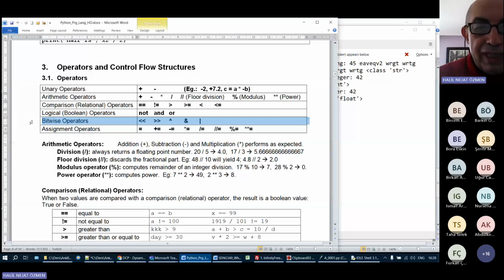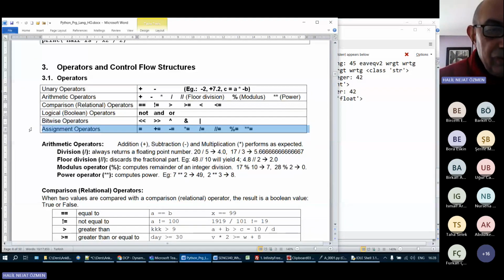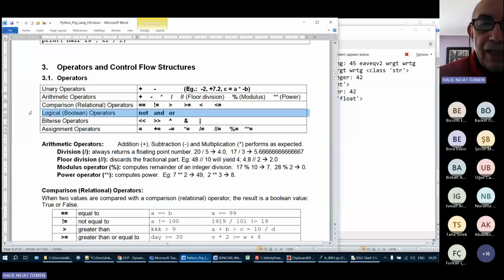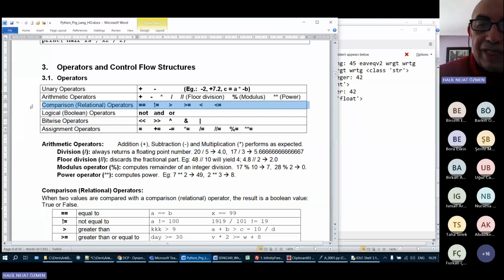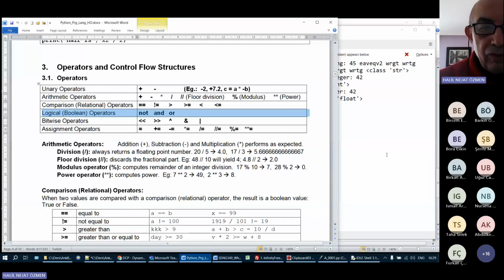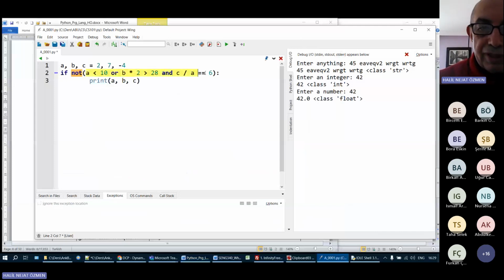We have seen assignment operators a few minutes ago. So here what is new: the logical operators are not, and, or keywords. The comparison or relational operators are the same as Java, double equal sign, exclamation mark equal, etc. So using these operators, we can build logical expressions. Using the comparison operators, logical operators, and arithmetic operators, etc., we can build logical expressions like this.